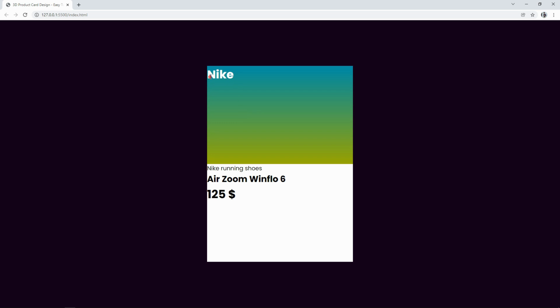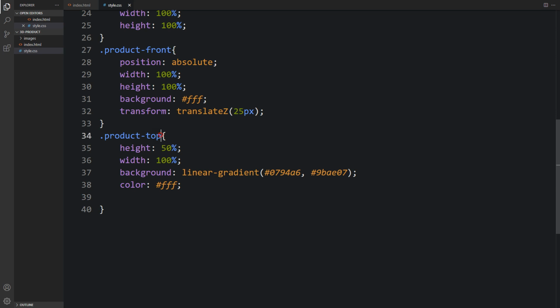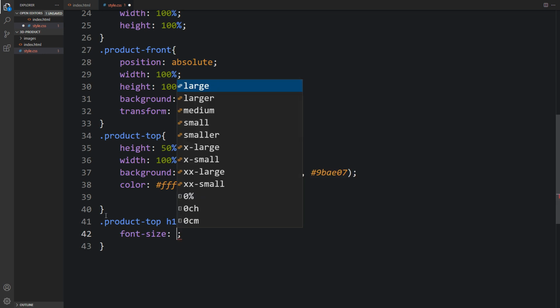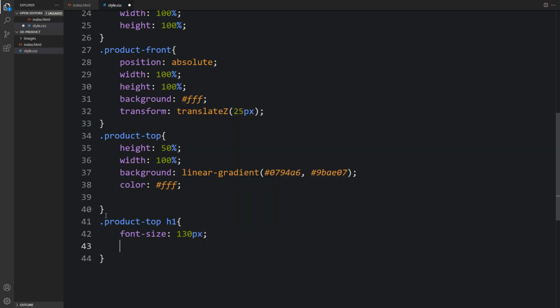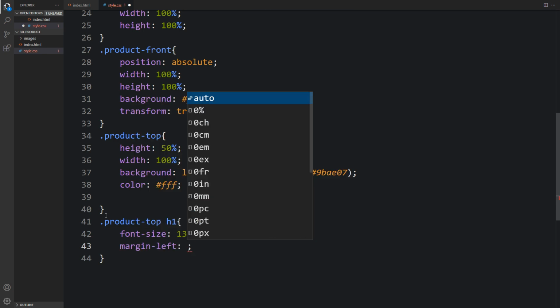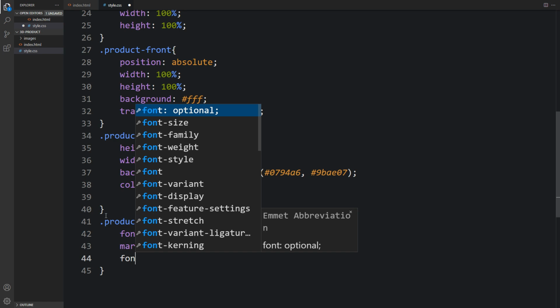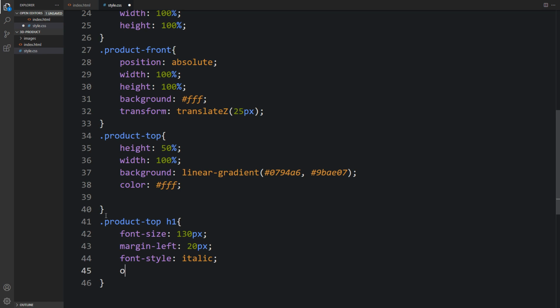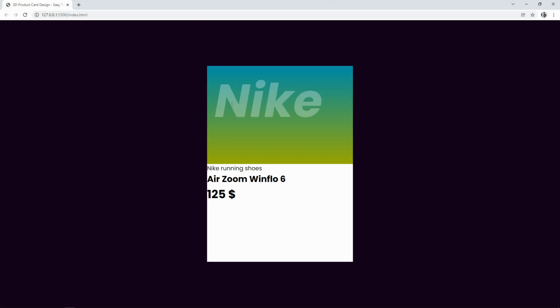And here we have this text in h1 tag. So let's come back, add this class name again. Here we will add h1. We will increase the font size. So the font size will be this one, 130 pixel, and margin from the left side. Font style will be italic, and we will decrease the opacity. It will be 0.3. So you can see this text looks good. Next we will add the CSS for the bottom of this product information.